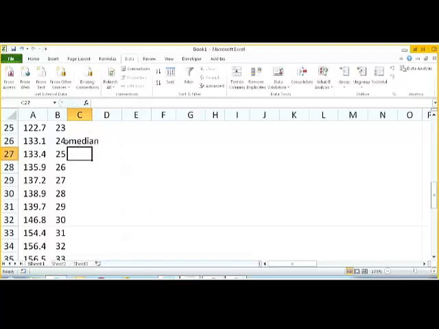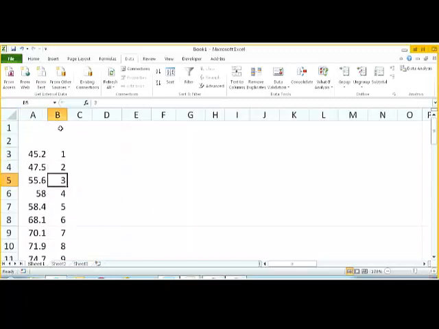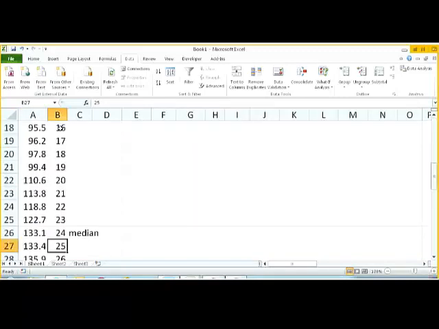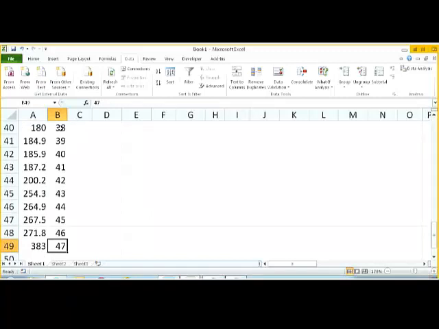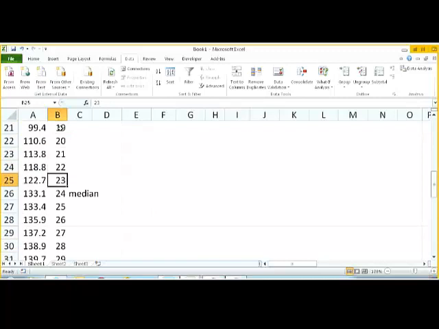Except that's not spelled right. Median. So the 24th number is the median. The median value is 133.1. That's because there are 23 numbers less than the median, and 23 numbers greater than the median, and that's 46 numbers, and then there's one number that is the median, so that's 47 numbers. So that's the way you go about doing medians.